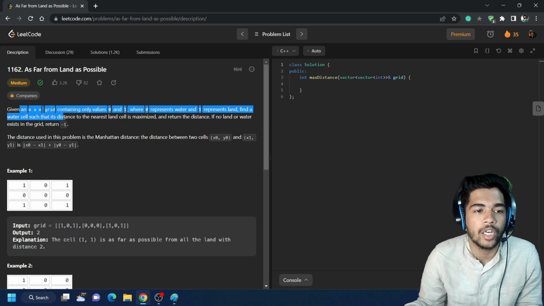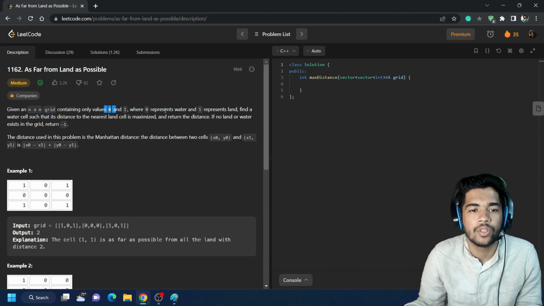So the question is saying we are given an n cross n grid which contains only 0 and 1 values. 0 represents water and 1 represents land. We have to find a water cell such that the distance to the nearest land is maximized and return the distance. If no land or no water exists, then we return -1. That is our corner case, you can say.